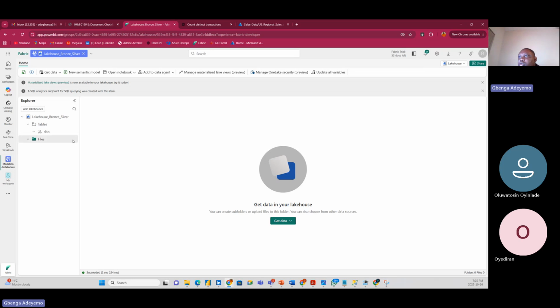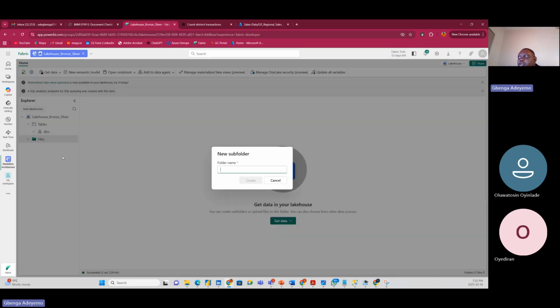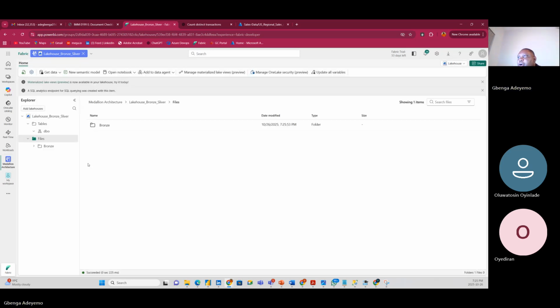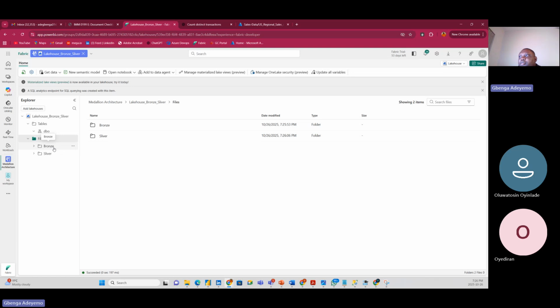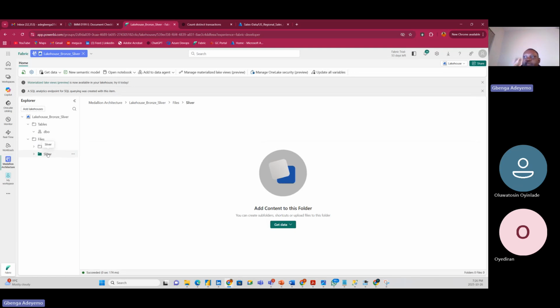So we are going to create two subfolders. We call this one bronze. That's where the raw data will land. And we'll create another new subfolder, and we call that folder silver. So silver and bronze. The raw data will live here, and the transformed one will be here. Now, let's ingest data into this one.